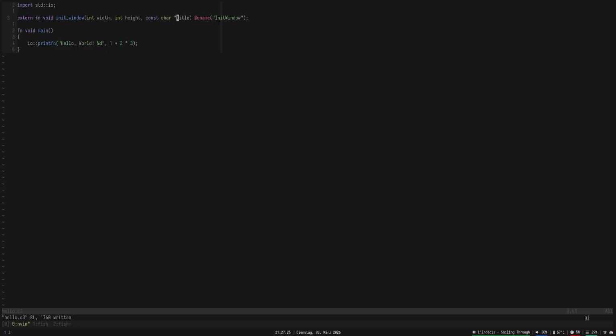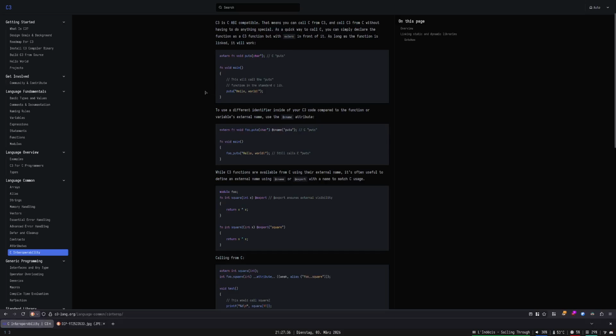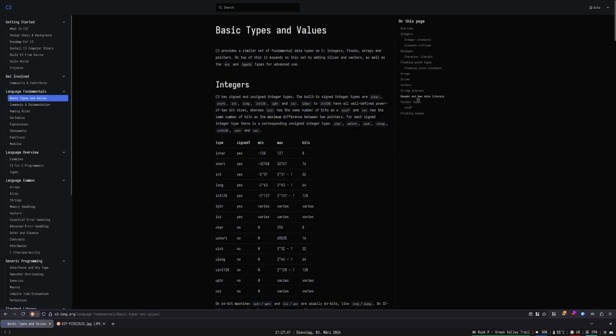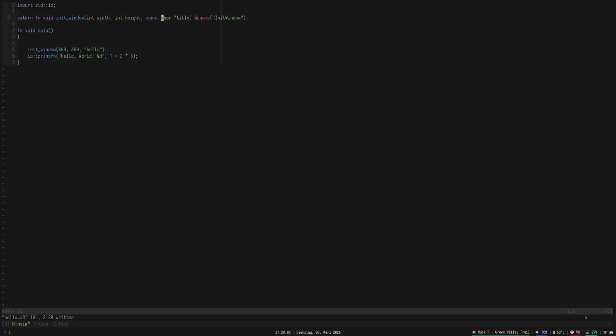I think const char star might just still work. Let's see. If I did init window 800 600 hello, is it just gonna work? You are not. Const is a keyword and cannot be used as a parameter name. Yeah. Do we have const pointers? Is that a thing? Pointer types. Pointers have the syntax of that. A pointer's memory address. Yeah. I guess there's no const pointers. That's fine. We know in our hearts that it's const.